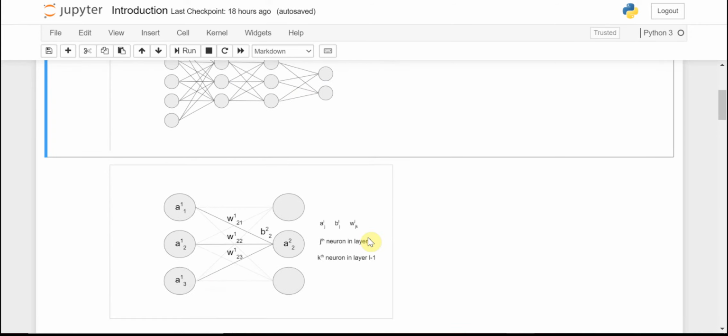We define A^L_j as a number corresponding to the activation or output of the jth neuron in layer L. So for example, if we look at the second neuron in the first layer, that would be A^1_2. We define B^L_j as a number corresponding to the bias quantity, which we'll talk about later, of the jth neuron in layer L, similar to how we defined A. And finally, we define W^L_jk as a number corresponding to the weight connecting the jth neuron in layer L with the kth neuron in layer L minus 1. So for example, the weight connecting A^1_3 and A^2_2 would be W^2_23.